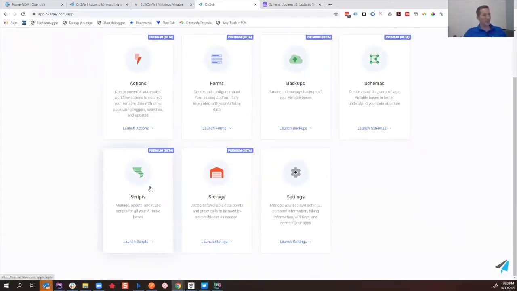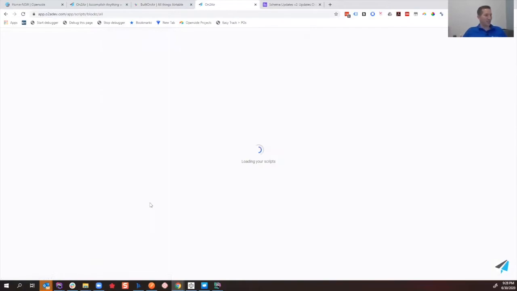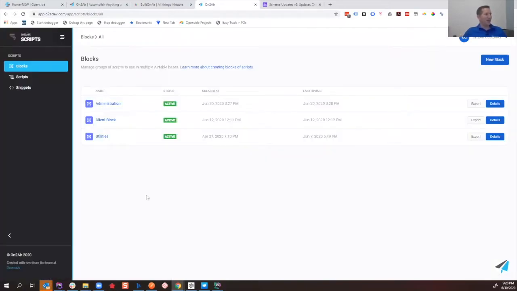Scripts and Storage, these are for developers that really make the scripting block more useful. So our Scripts is basically a way to manage, I'm just going to show this real quick, if you're a developer and you're writing scripts, one of the challenges with the scripting block is the concept of DRY, which stands for don't repeat yourself.